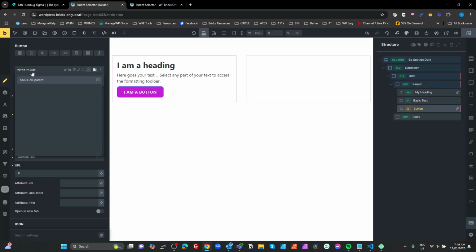Once you know what it is, it's fine. But if you're trying to figure out, hey, I've got this focus parent class, do I put that on the parent or do I put that on the child? I think if you say focus on parent, it just seems to make it more obvious to me. So I'm going to say focus on parent.